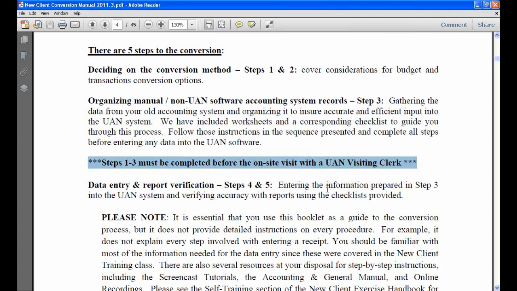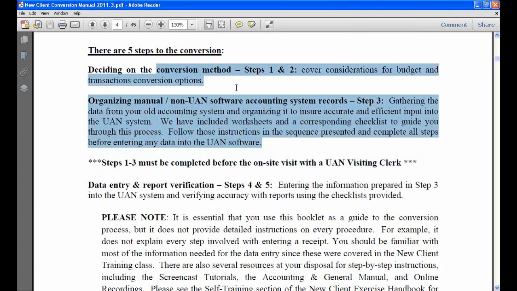So if you're in a situation where you qualify for 8 hours of on-site training paid by UAN, or for one-on-one training to get through the conversion, our visiting clerks are instructed that if they come out on site to assist you and they see that really you haven't even started steps 1 through 3, or you haven't completed steps 1, 2, 3, technically they're supposed to turn around, drive back home. UAN will pay them for the travel time, but they're not there for this. These 3 steps you should be able to complete on your own.